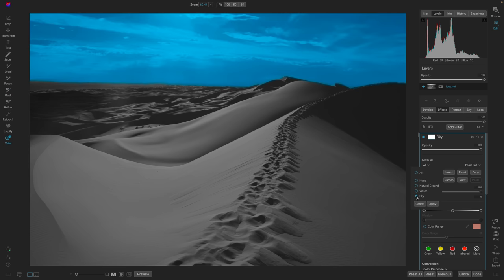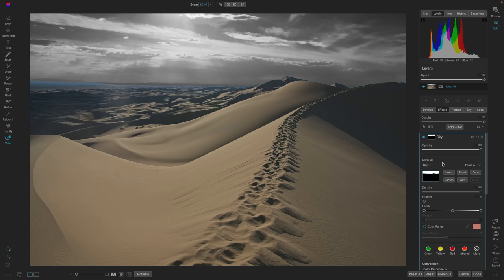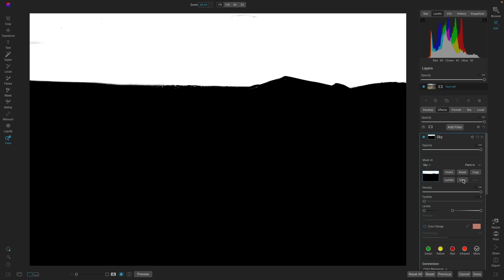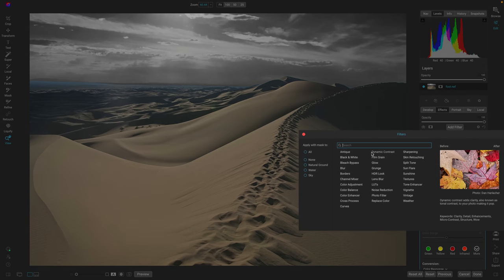You can see it's indicating to me with that blue overlay that the sky section is selected. So we've chosen that there. And by default, this is set to paint out. But if we go over here and choose paint in, it's going to take that section that we just chose, the sky section in this case, and it's going to apply that black and white filter to it. So we've created the mask for our sky. Let's now just copy that mask that we used for the sky. Let's add another black and white filter.